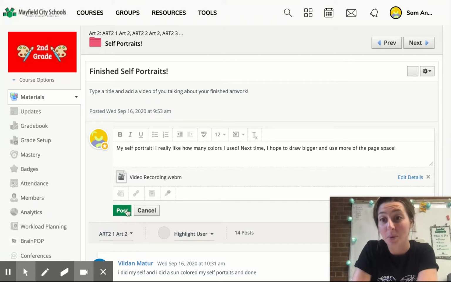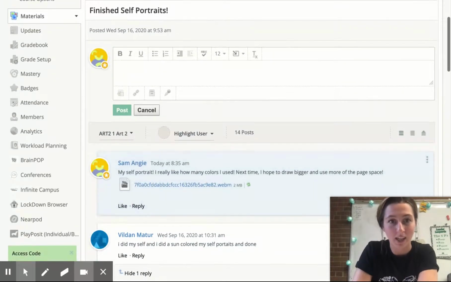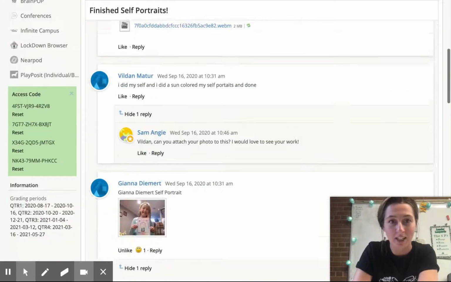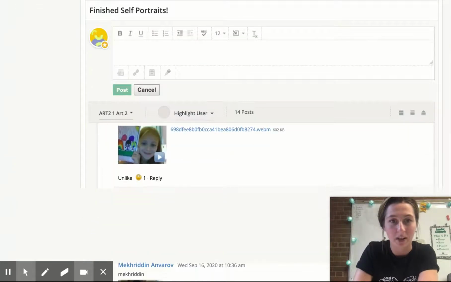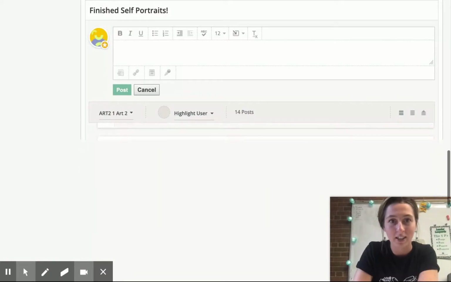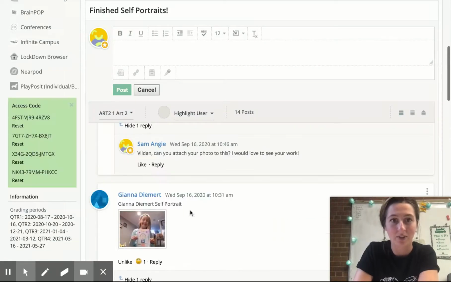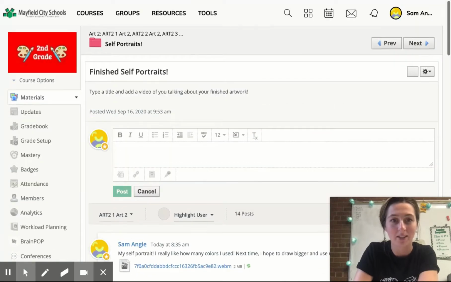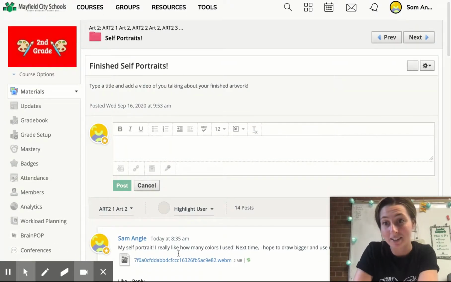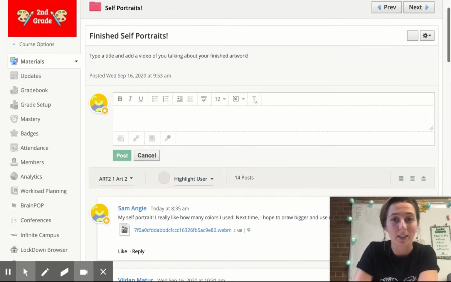Now, very importantly, don't forget to click the post button. It's the color green, and it's the most important thing to do because it won't post if you don't click post. So I'm going to click it, and I'll see that it pops down right here so I know that it did post, and I can see all of my friends' work down here. You are more than welcome to like and reply to any of them. I love seeing all of these faces and all of your wonderful comments. So if you'd like to comment, keep it positive, and you can say what you like about theirs.